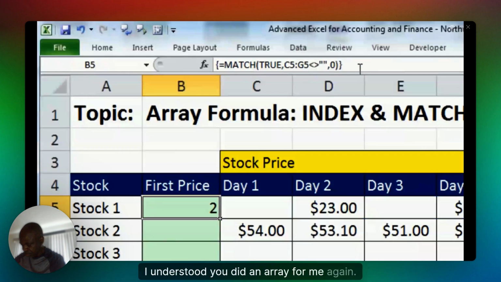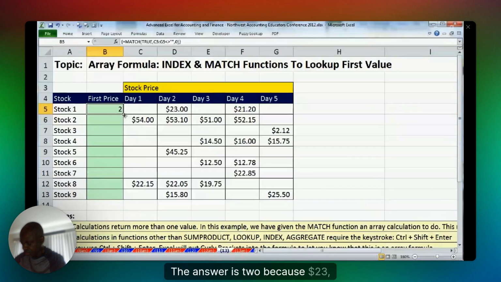Again, there's some notes down here. Oh, well, look at that, 2. The answer is 2 because $23, the first non-empty cell, is in the second position. When I double-click and send this down, boom, the MATCH function is doing exactly what we want.